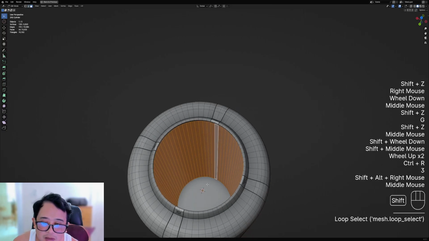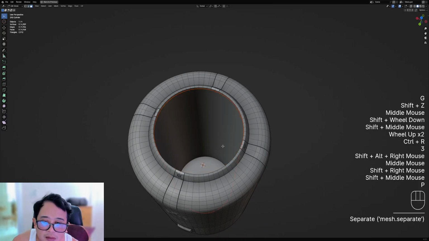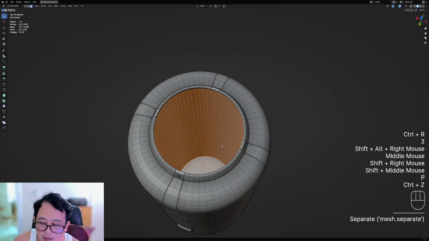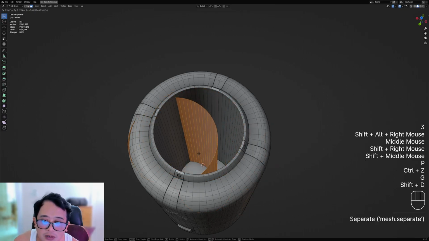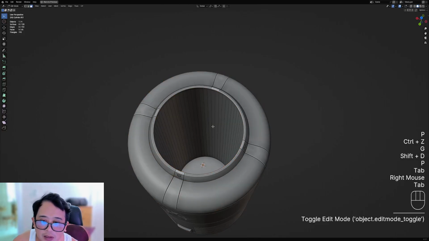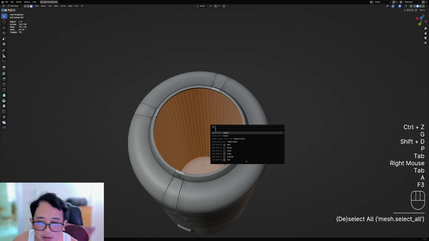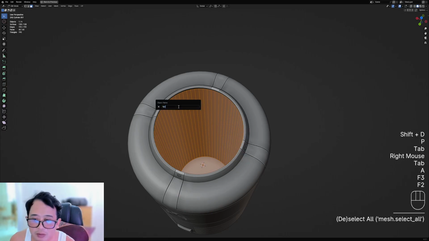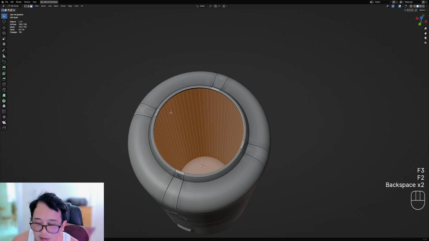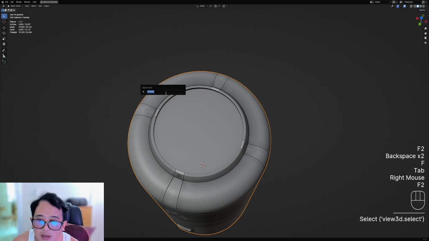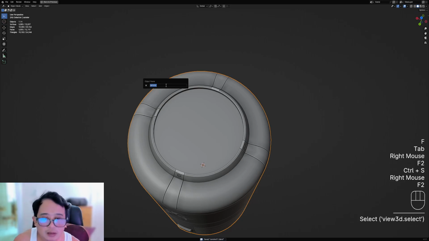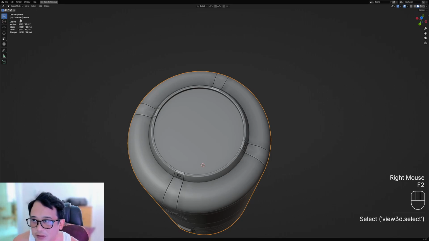We're going to copy this bit. Shift D to duplicate, P to separate, and we're going to name this F2 liquid, and F, and this one is canister. So that's the F2 hotkey to change name and to quickly find out what the name of the object is.